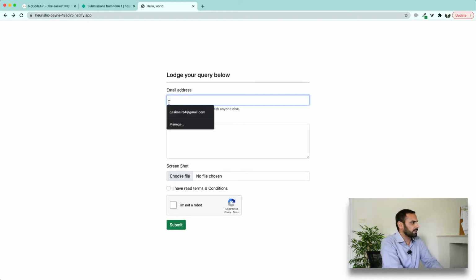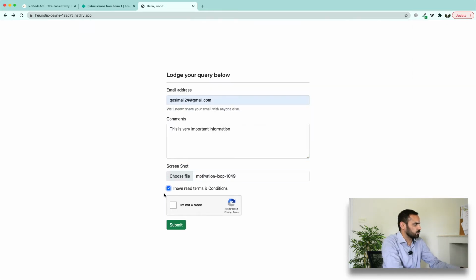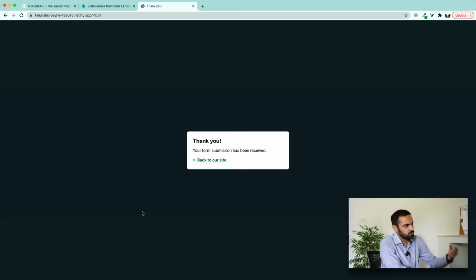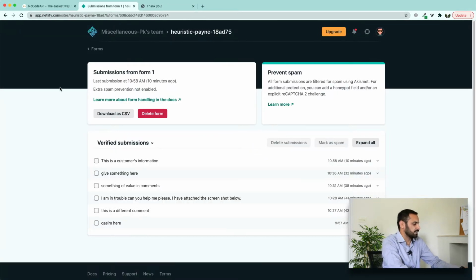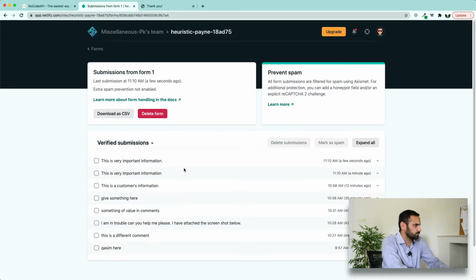And now when I submit any information, this is very important information, I attach some screenshot, then go to I have read terms and conditions, verify that I am not a robot, and then submit the form. It is going to show us that this form has been submitted, and if I go to the Netlify dashboard, I will see this form listed with all the fields. So this is very important information.